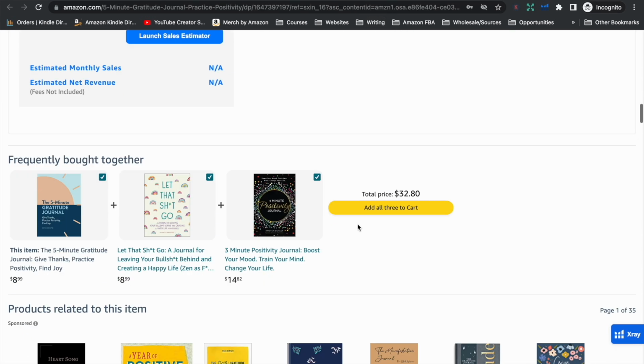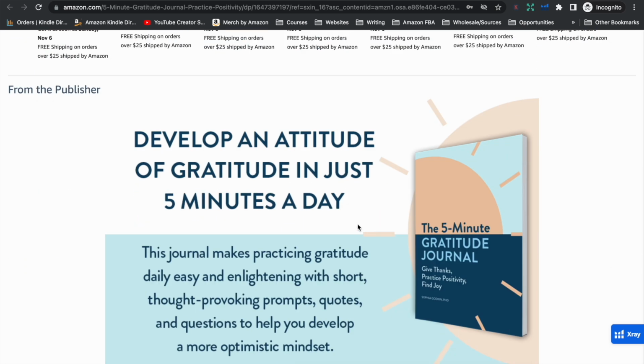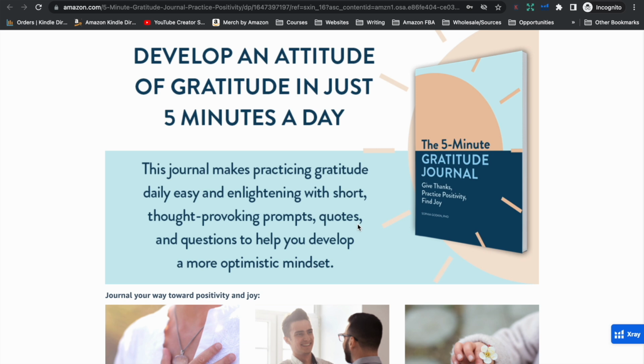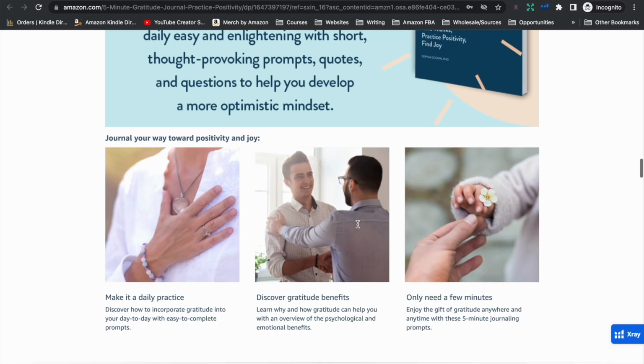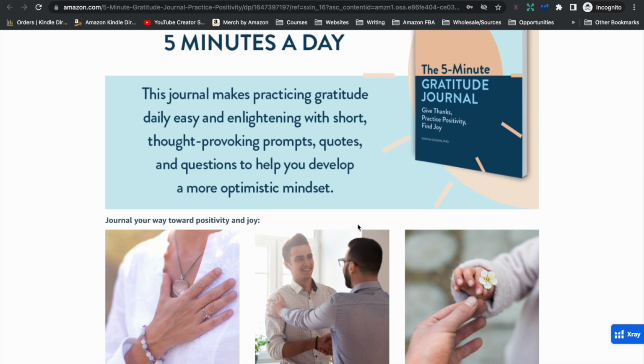The next one that I looked at is also another gratitude journal. I just wanted to show the different types of content these types of books are using. So this particular one is, again, focusing straight out on a benefit. What are you going to get from this book? You're going to develop a gratitude attitude in literally 5 minutes a day. And it talks about how easy it is, how enlightening it is, and what you're going to get inside the book.